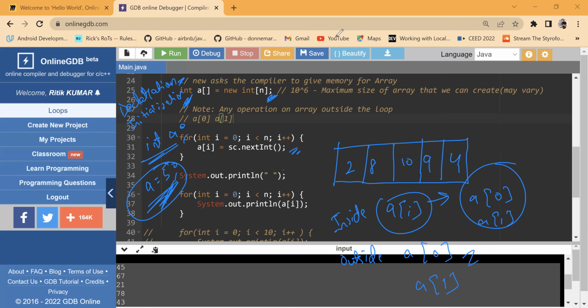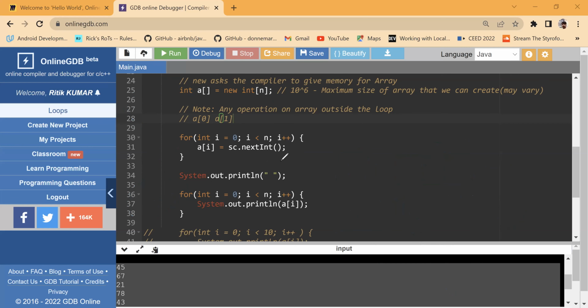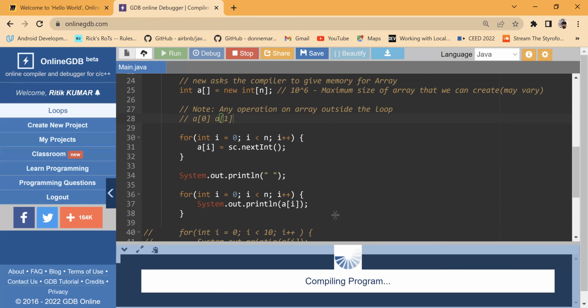So let's try to do a few things on this array. It will become clearer. Okay. Let's try to run this. Let's try to give it a number. Let's try to enter a few numbers.